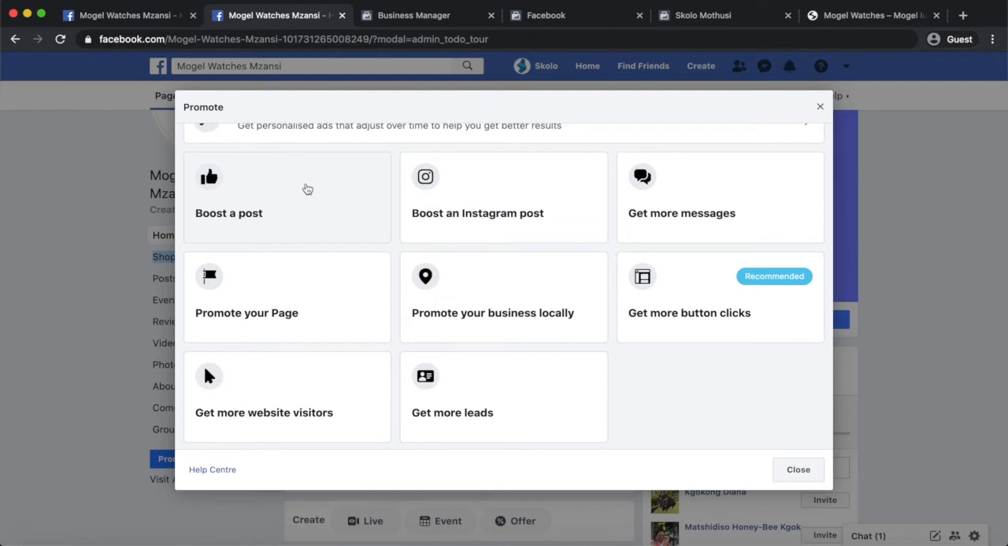So when you're coming to Facebook advertising, it really depends on what you're trying to achieve, the kind of advert that you want to go for. In our specific case today, we're going to go with getting more website visitors. Okay, so let's click on that.